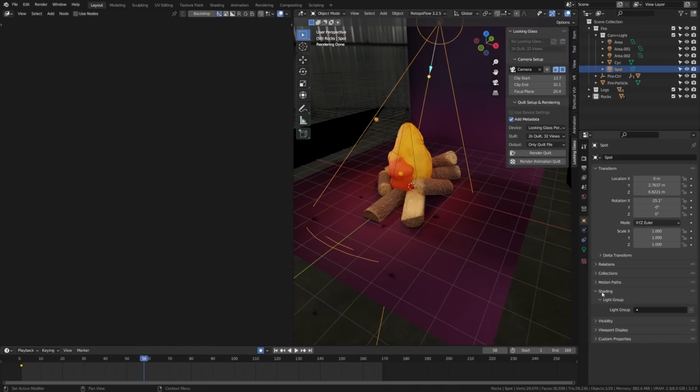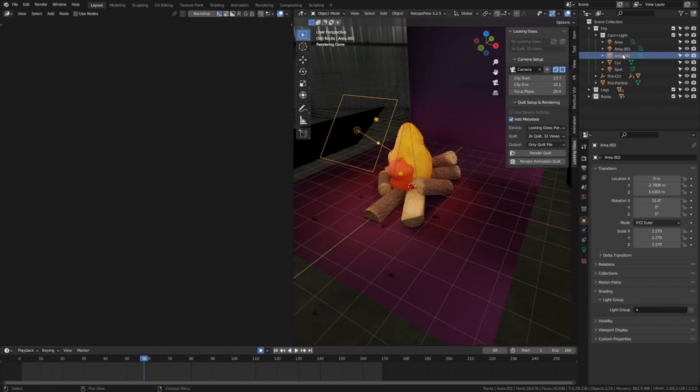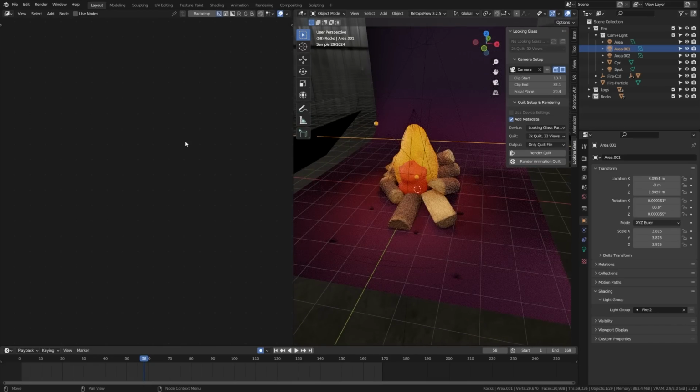And you come down here to shading, you'll see that you have the option to choose a light group. I'll add this one to Fire 1. Let's grab some of these other ones and we'll add one to Fire 1 and we'll add one to Fire 2, and then we'll leave one kind of out of it. Now when we hit render over here, we will get a bunch of light group options. So let's see what that looks like.